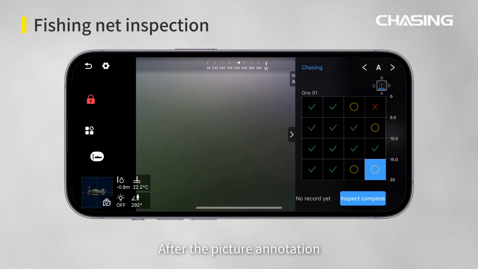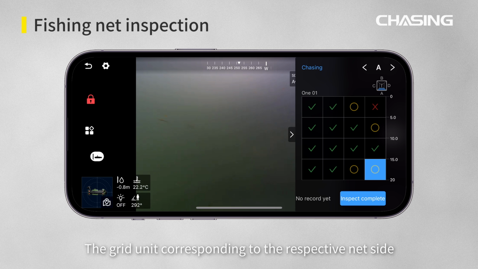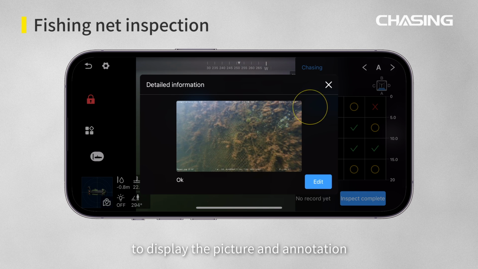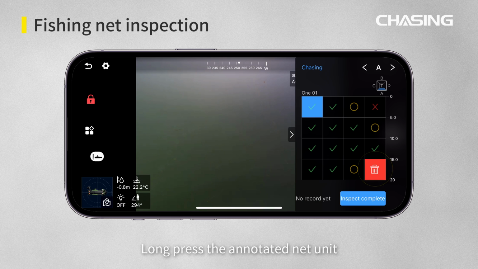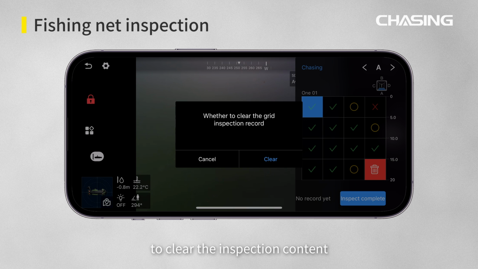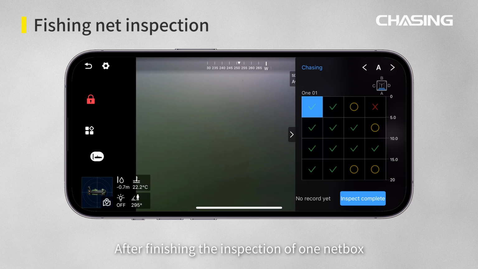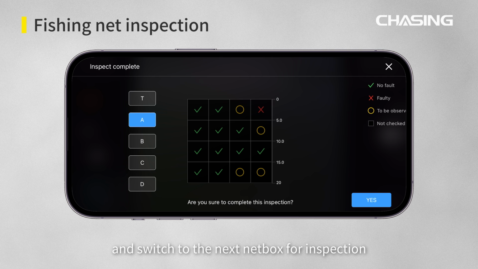After the picture annotation, the grid unit corresponding to the respective net side will show the situation of the net box. Click on the annotated net unit to display the picture and annotation. Click Edit to re-edit the picture annotation. Long press the annotated net unit to clear the inspection content. After finishing the inspection of one net box, click Inspection Completed and switch to the next net box for inspection.